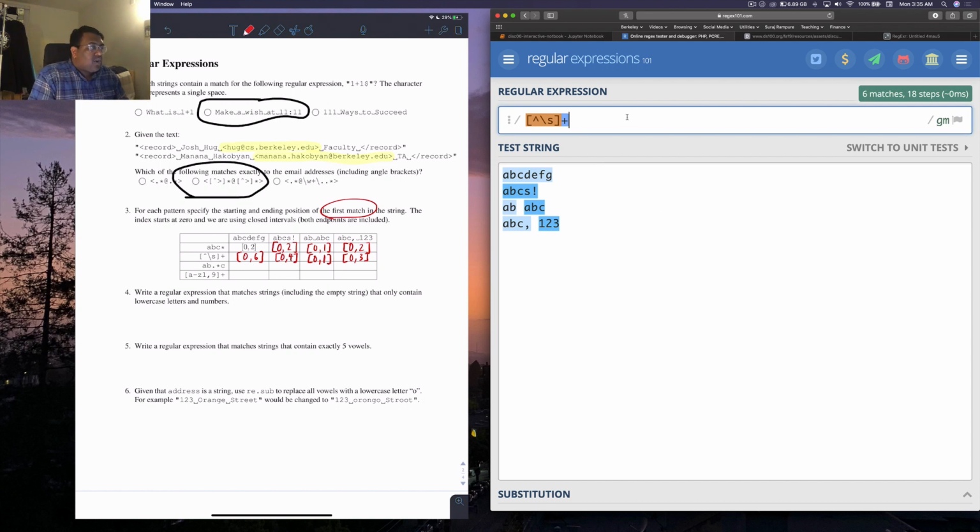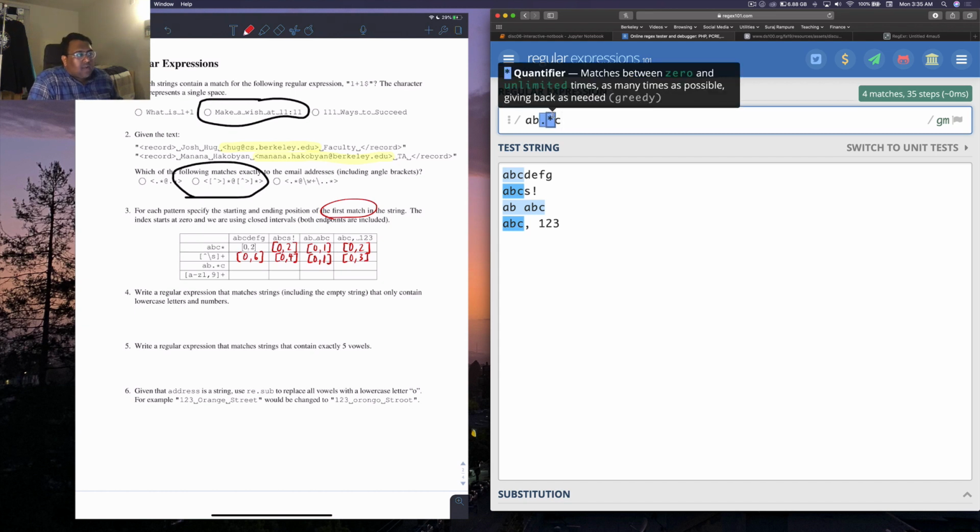Okay, now the third regular expression, A, B, dot star, C. Again, what the dot star means is match anything any number of times. Okay, so what this will do is say, give me an A, give me a B, then it doesn't really matter what I get as long as I end up with a C.